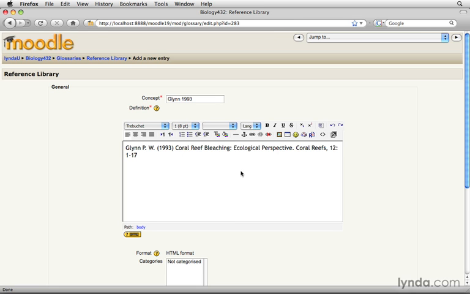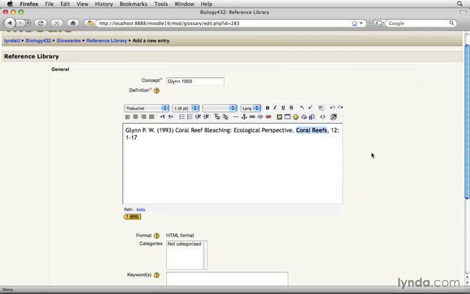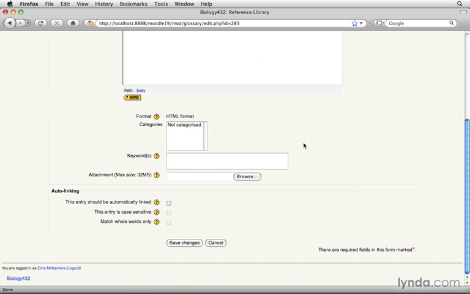Now I can go in and also add a little formatting to this page by selecting the journal title and then clicking the bold button at the top. Now the term Coral Reefs is going to appear bolded because it's the journal that this reference is in. I'll go ahead and scroll down to the bottom of the page. If there are any categories that have been set up by my instructor, I could select those categories here. I could also add additional keywords if I needed to, such as in this case, coral bleaching, to let other users know that this article is about coral bleaching.